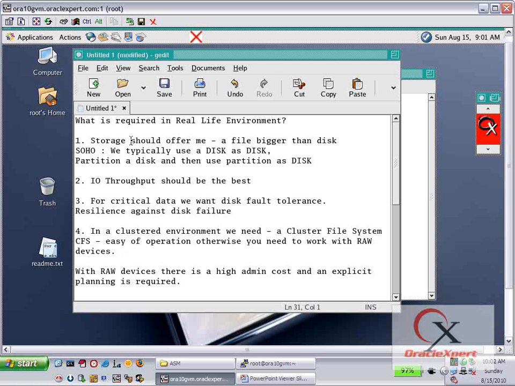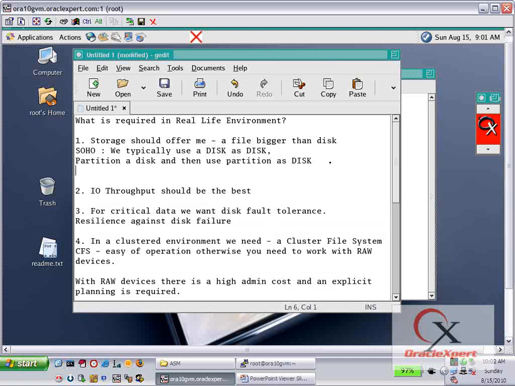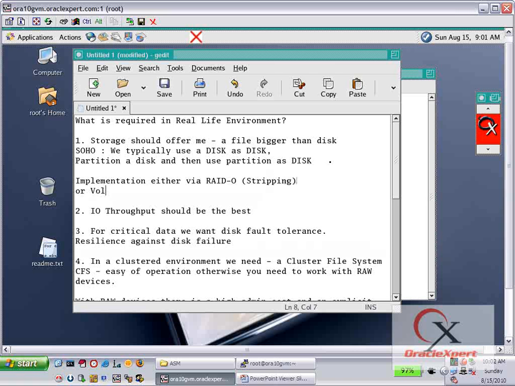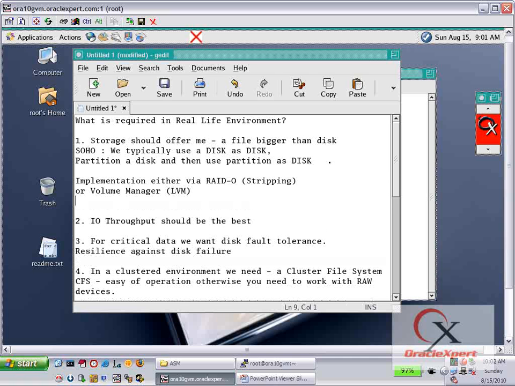So when it comes to storage, it should offer me the ability to create a file bigger than a disk. People used to implement it either by RAID level 0, which is striping, or volume manager. The volume management concept in Linux we call LVM, logical volume management.